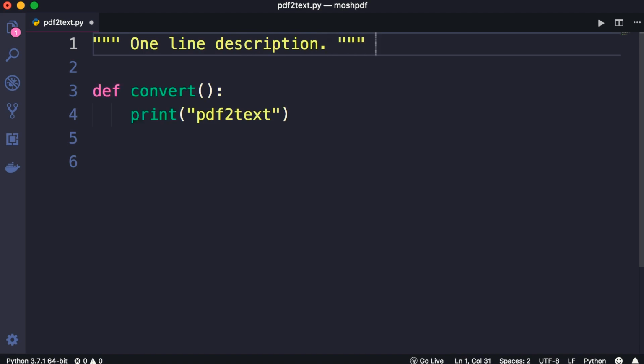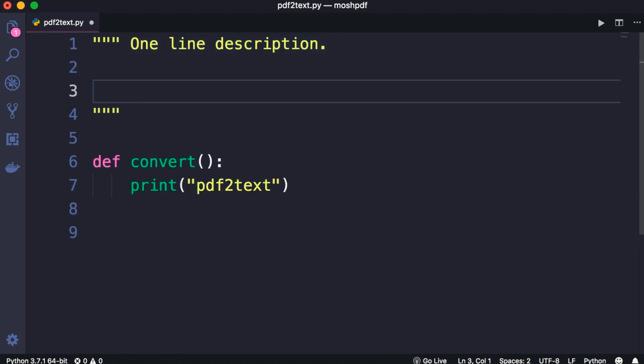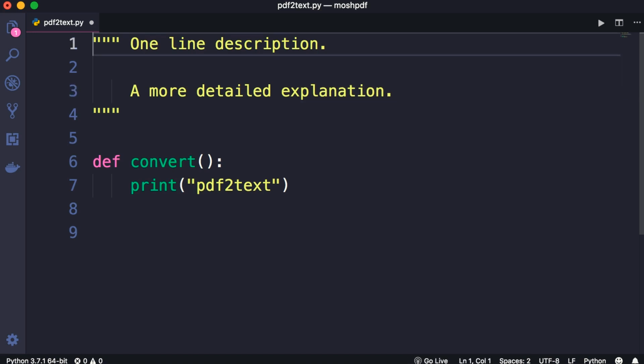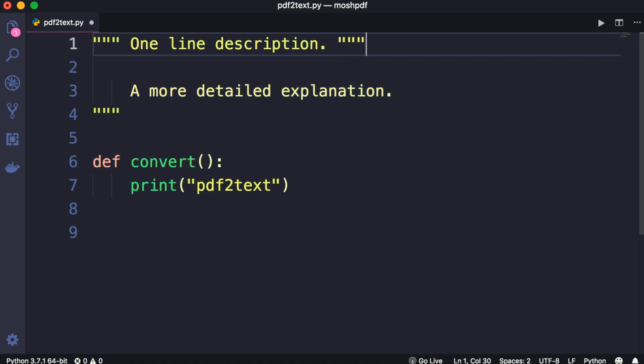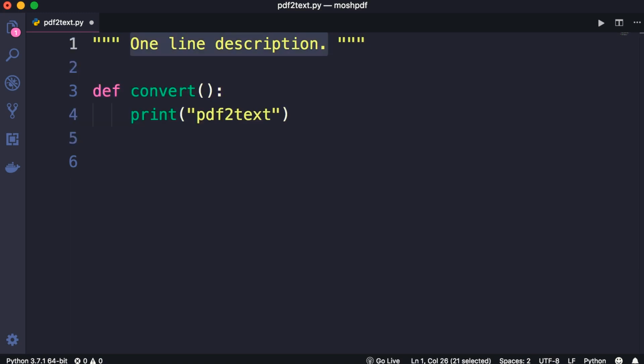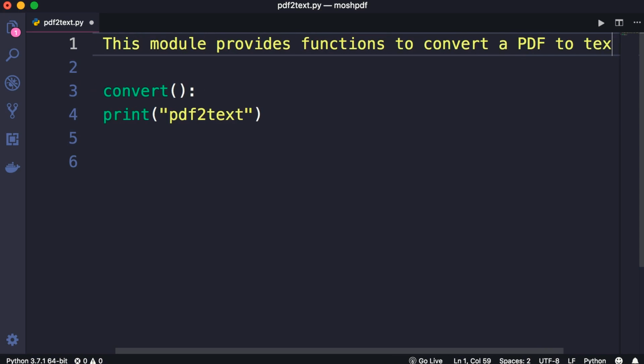This is for simple cases, but if you want to explain more, you should use a multi-line docstring. By convention, the first line should be a short summary, followed by a blank line, and then a more detailed explanation. So if you want to use a multi-line docstring, this is the convention you need to follow. The first line should be a short description, followed by a blank line, followed by multiple lines of text. Now, if you're dealing with a simple case, you can simply use a one-line docstring. Let's change this into something more meaningful, like this module provides functions to convert a PDF to text.